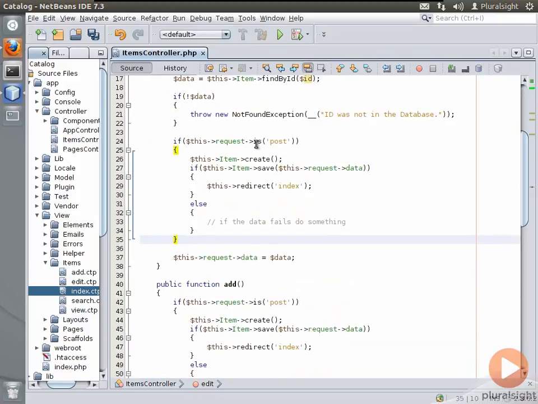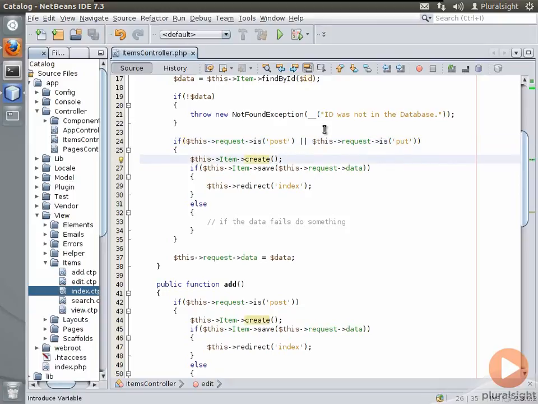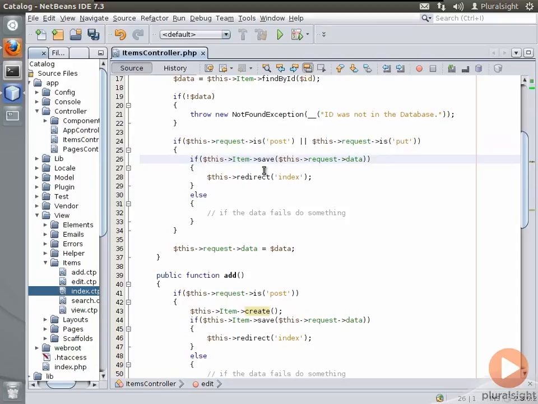So we have the request checking if it's a post value. We also want to add in one more, and that is we want to check to see if it's a put value. Some browsers will utilize the put method for a form. Now since we're editing an item, we don't need this create method. Now we have the save method and the data that is being passed in through the form, and we have it redirecting to the index page.